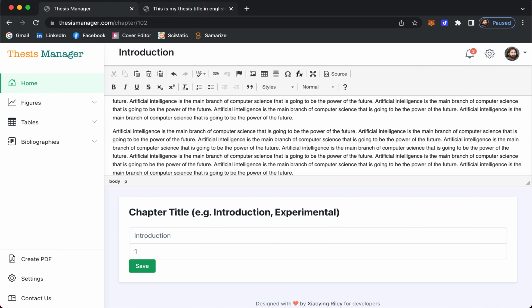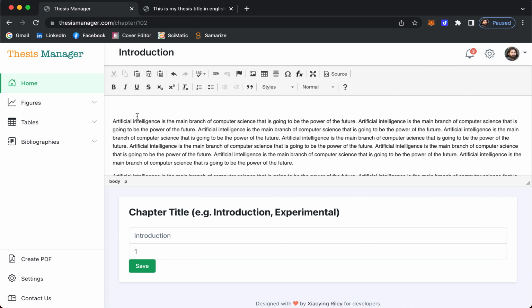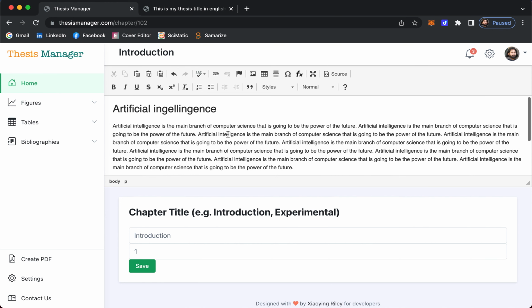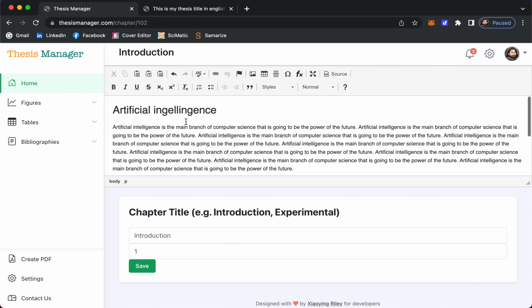Okay, now the most important thing is how we will create our headings and subheadings. So like chapter 1, so the headings will be 1, 1.1, 1.2. You don't need to worry about that. What you can do is, for example, this is my heading 1, and this is our artificial intelligence. Just select this part and come to the headings and make it heading 1. Now if you have subheadings, artificial intelligence, for example, this is my subheading.